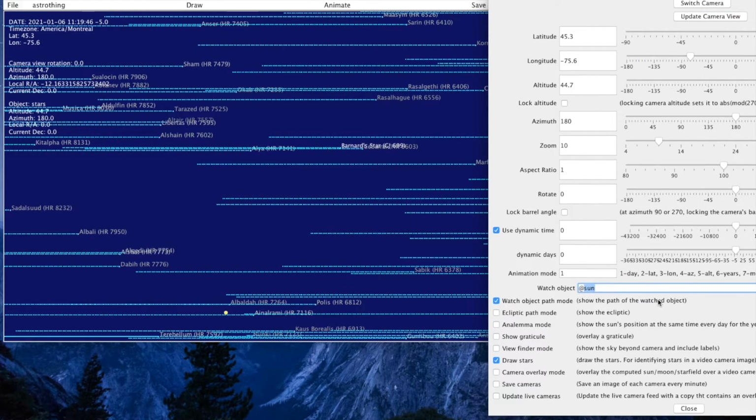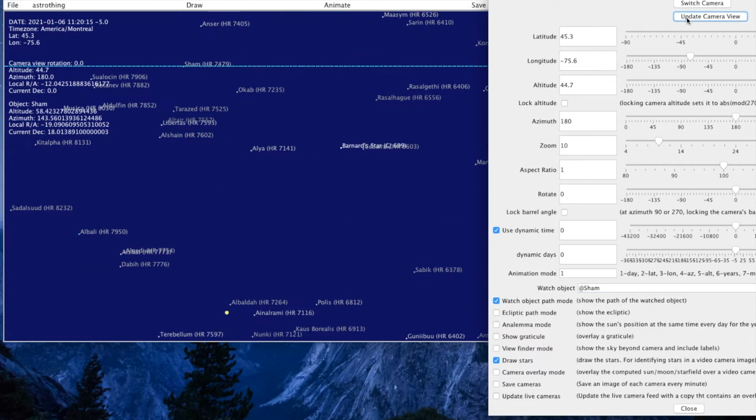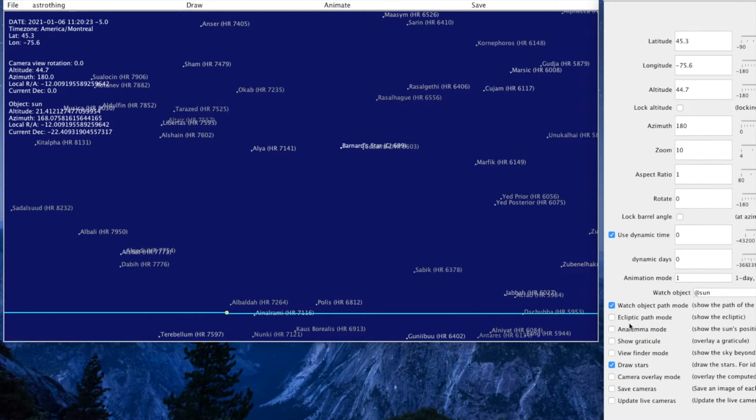I could look at a specific star, so Sham, for example. Right there. I can turn on the ecliptic path mode, which will draw a line where the sun arcs across the sky throughout the entire year. And if I turn on the analemma mode, what it does is it shows where the sun is at the same time of the day for the entire year.